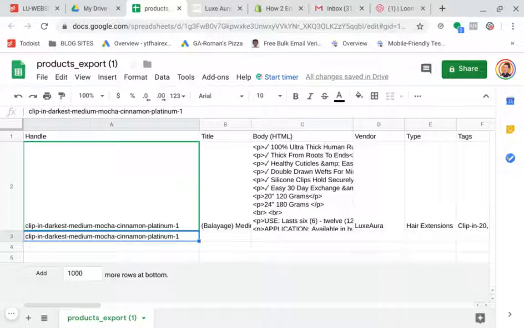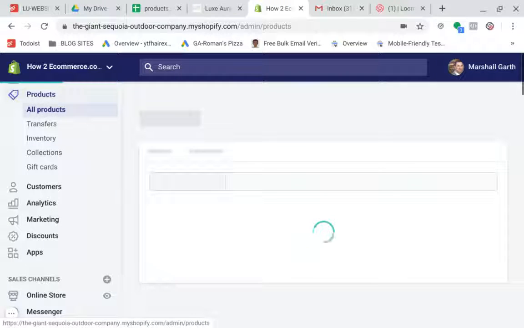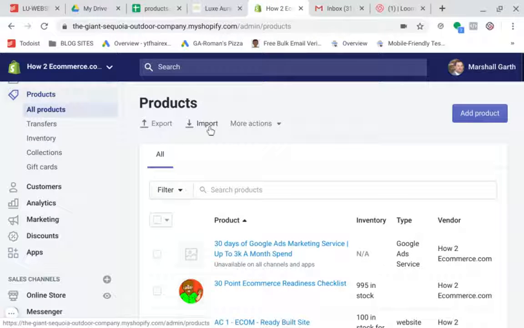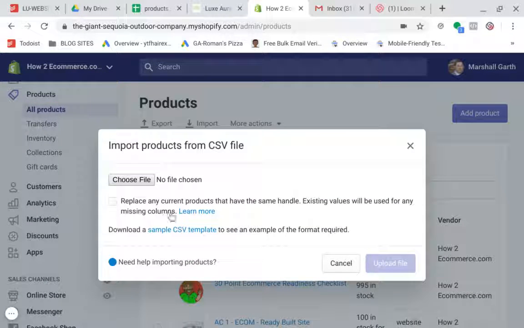Once you get everything set in your spreadsheet, you'll download it if you're on Drive, or you'll just save it if you're on Excel on your computer, and go right back to the store products page. Give it a second to load here, and we'll just click import, and we'll choose replace any current products that have the same handle. If you're editing products, you'll want to click this. If you're not editing products and you're adding new products, I would uncheck it.